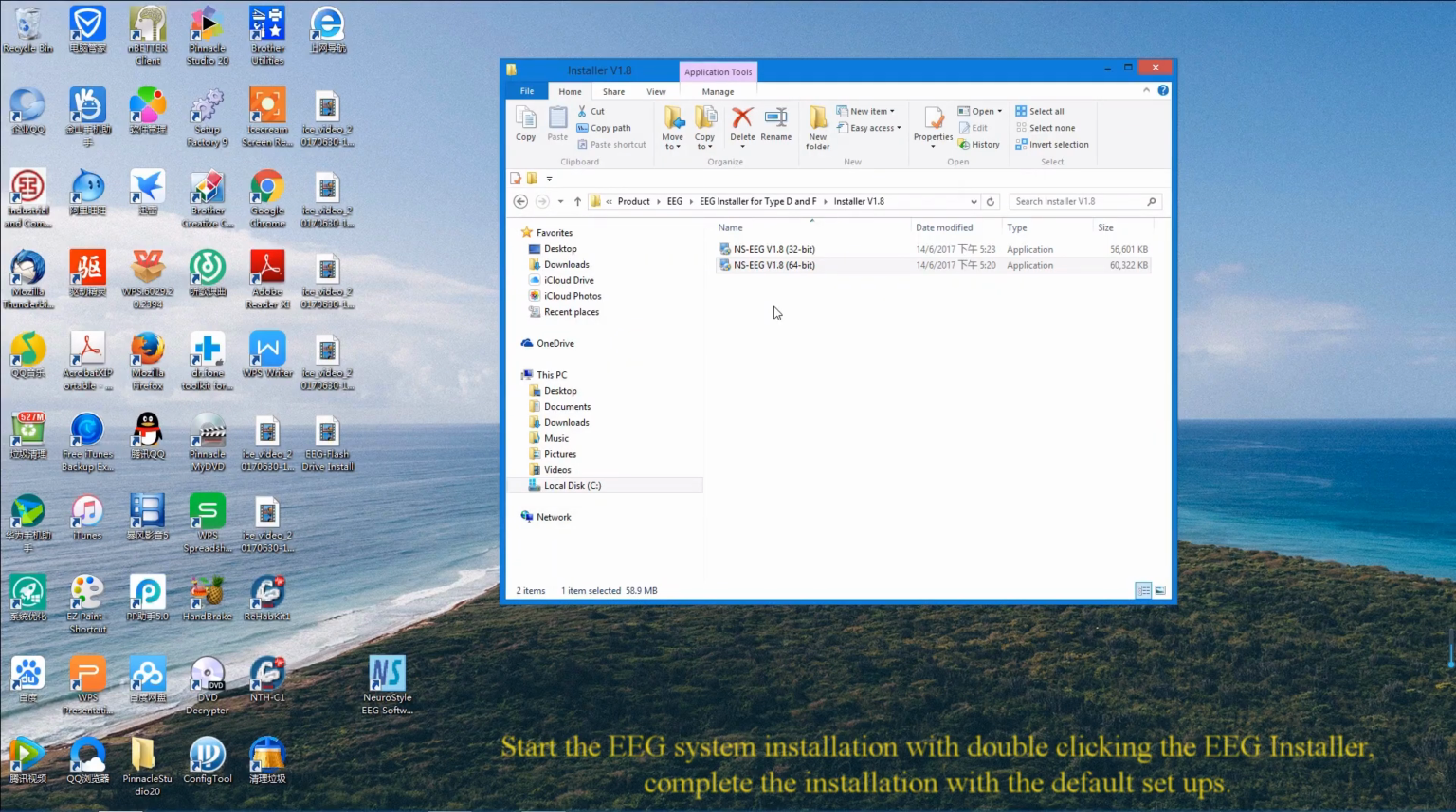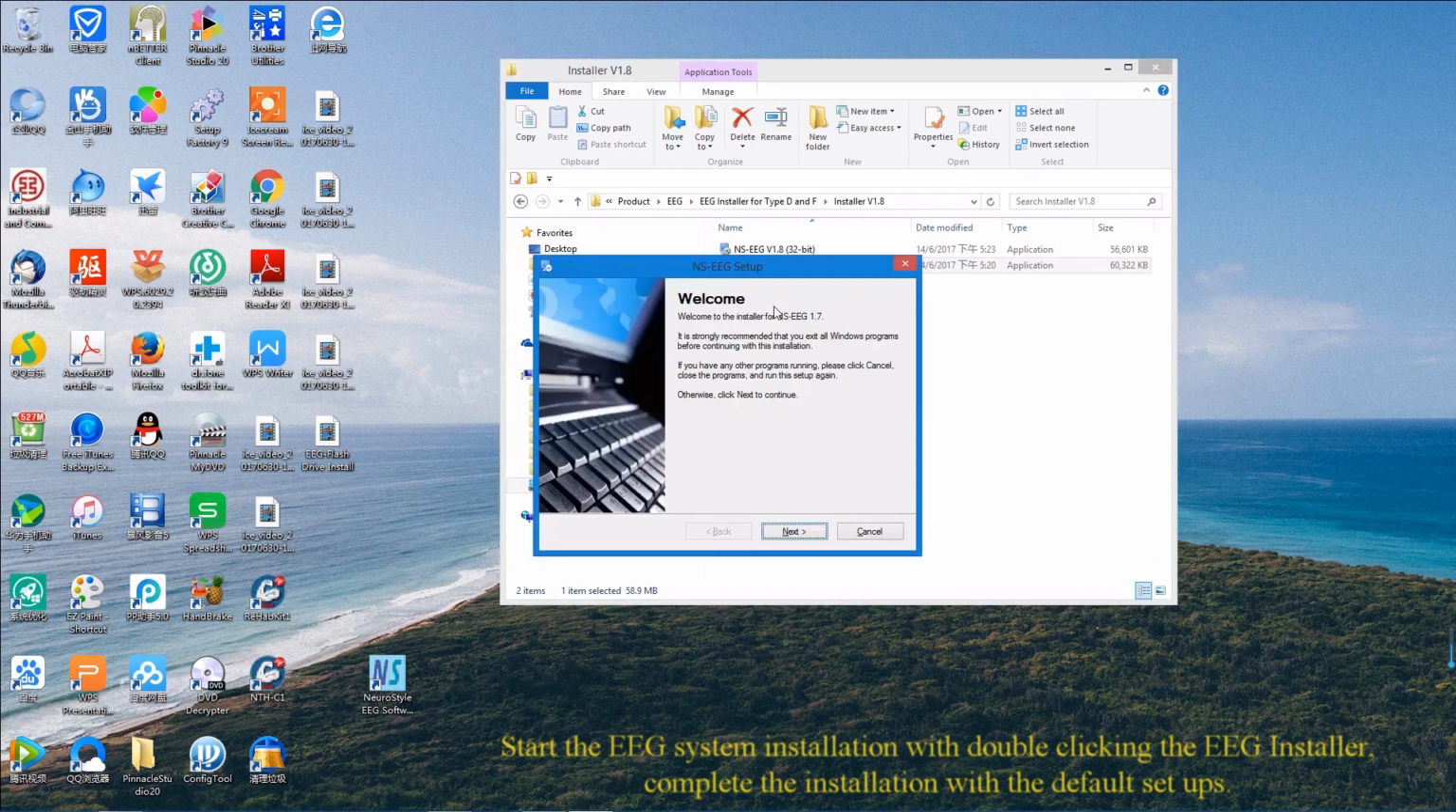Start the EEG system installation with double-clicking the EEG installer. Complete the installation with the default setups.